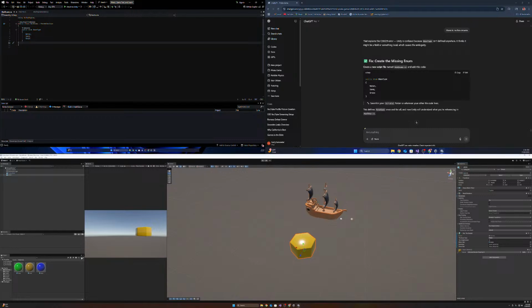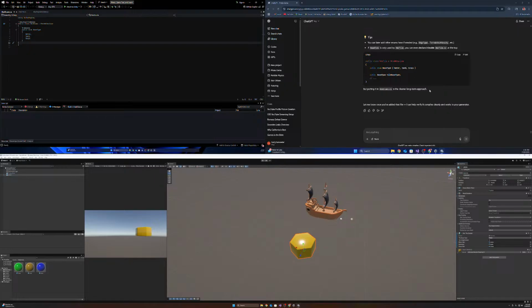Water material, sand material, grass material. Save it in your scripts folder wherever the code lives. Okay, everything works now. Okay, so the one tile has all the materials.